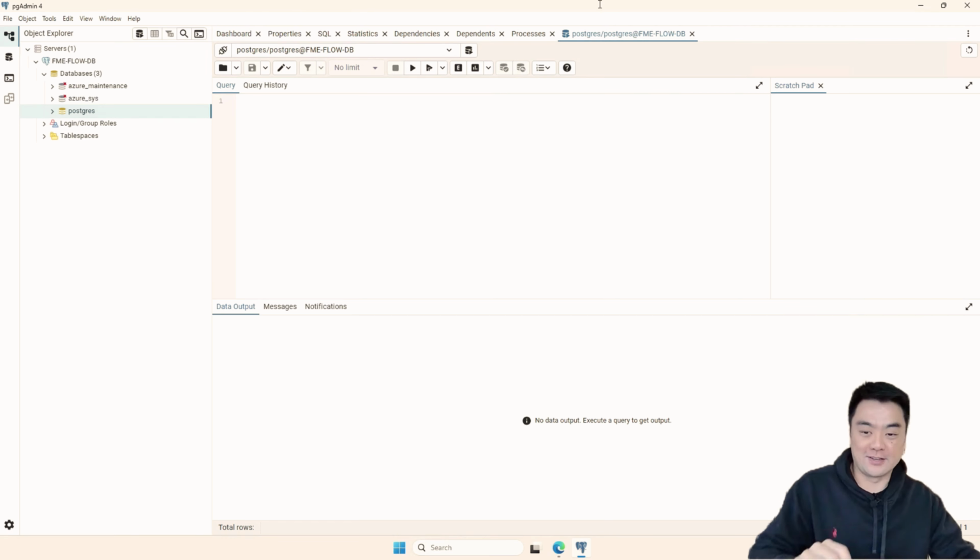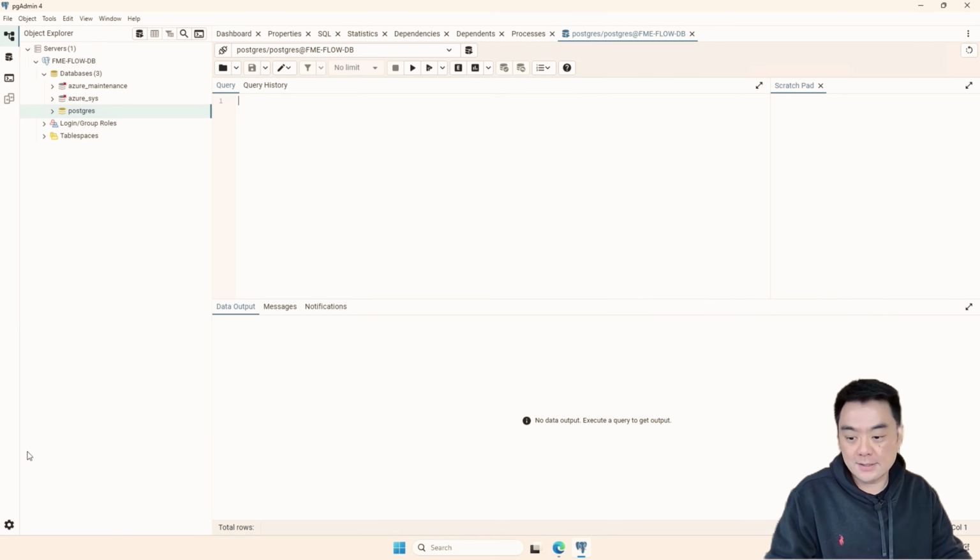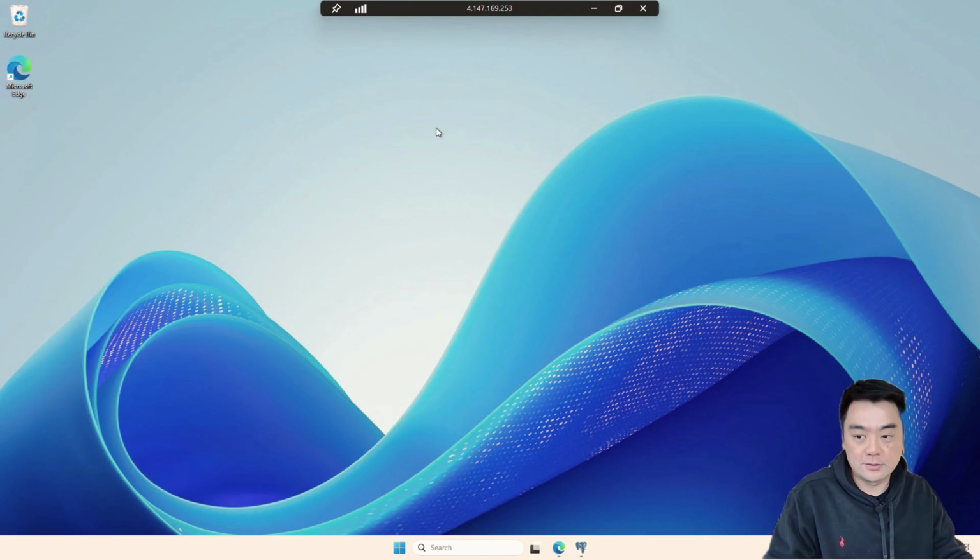Okay, welcome back guys. So in this video we are finally going to be installing FME server using the installation file. So let's get into it. So back over here on the machine, I'm on the server. This is where I left you last time with the Postgres pgAdmin 4 open. We'll just shrink that one down.